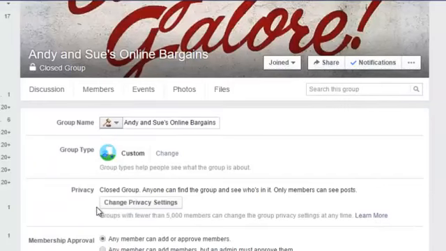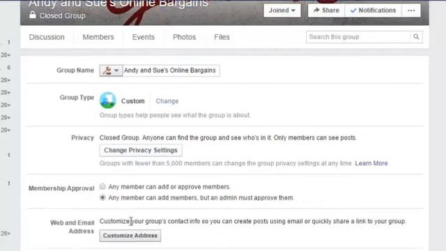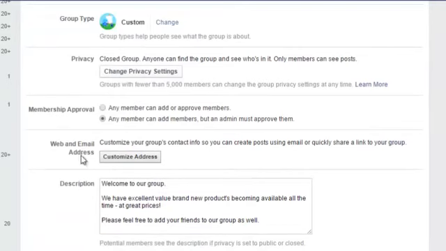Now the privacy settings on here have already been changed to closed. We did that on the previous page. Then you have membership approval underneath there. We would recommend that you click any members can add members, but admin must approve them. So choose the second option.